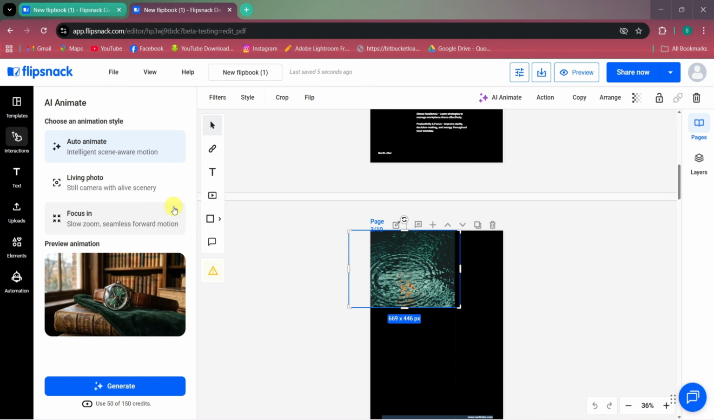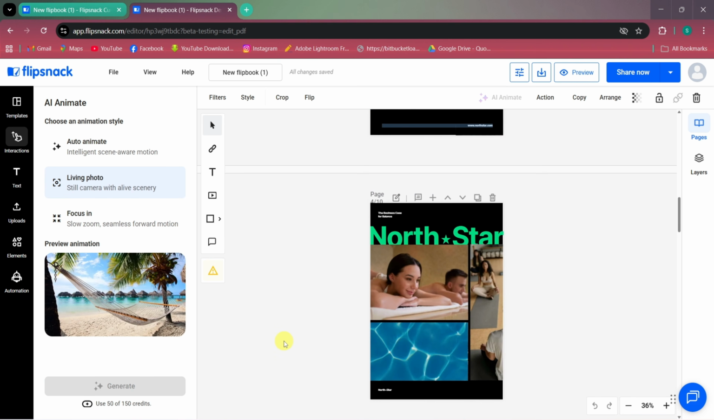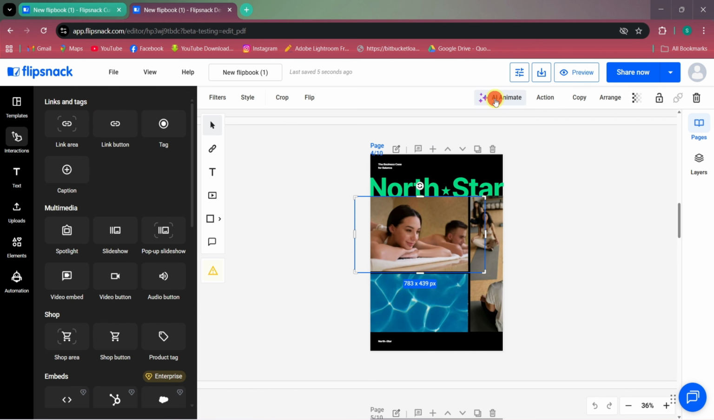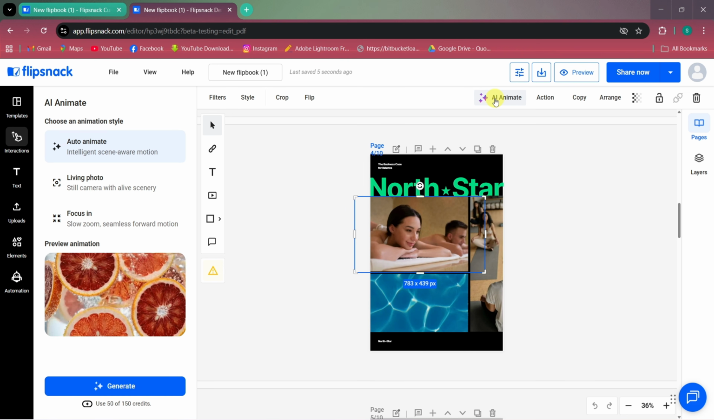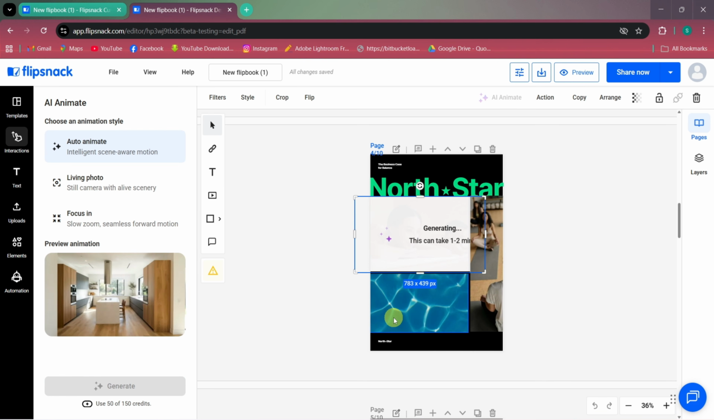For a zoom-in effect, use the Focusing option. It draws attention to the key visual in a smooth, cinematic way. And for a more dynamic, fully animated result, select Auto Animate. Just keep in mind, once you apply it, the processing usually takes around 1 to 2 minutes as the images are being converted into short video clips.